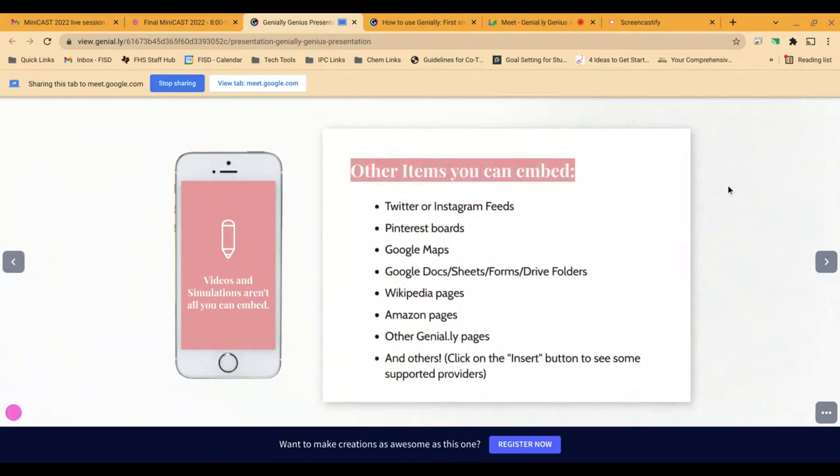Here's a list of other things that you can embed. You can embed Twitter or Instagram feeds if you want to find a scientist or a laboratory that you like, their Twitter, and you want to put it in there so students can see things that they have done. Pinterest boards, Google Maps, anything from the G Suite, Wikipedia pages, Amazon pages, other Geniallys, and so many other things.